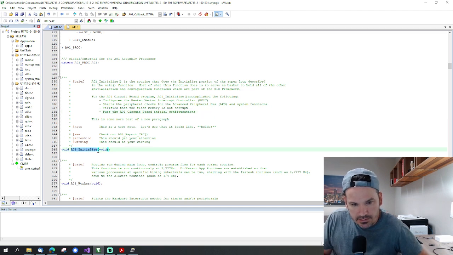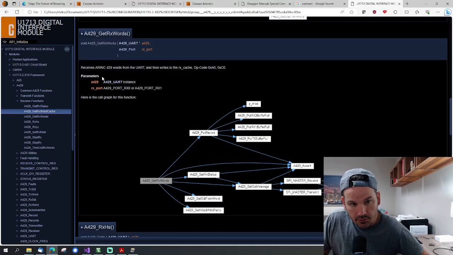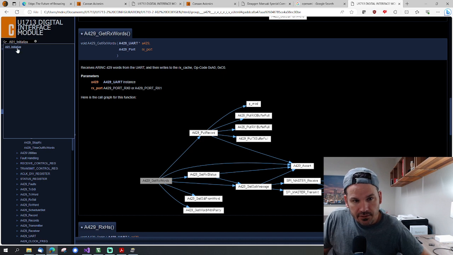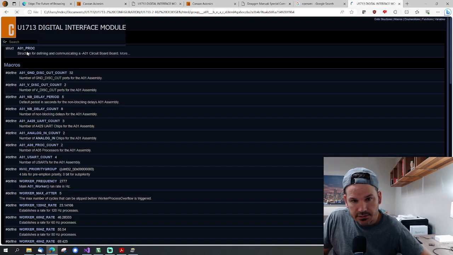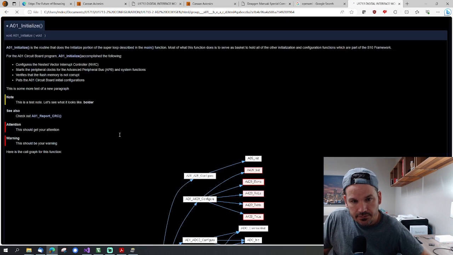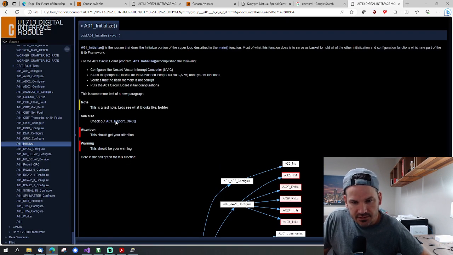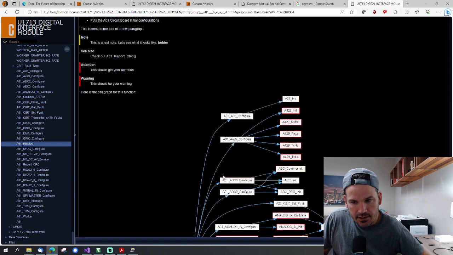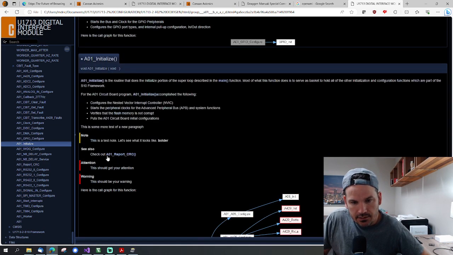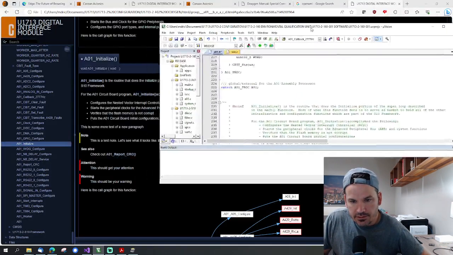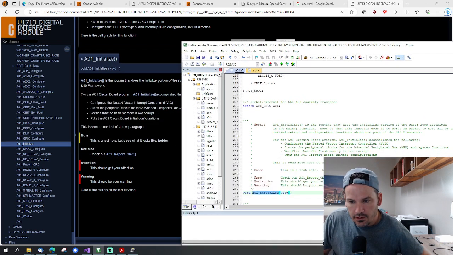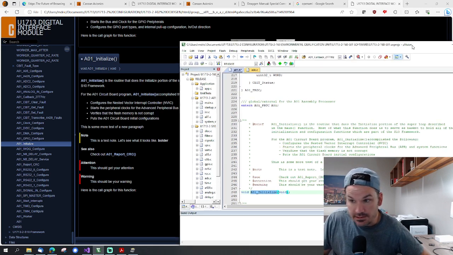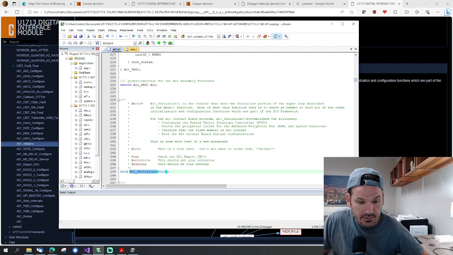So AO1 initialize. If I come over here and I open this up, there's my function AO1 initialize, and I can go to its documentation. You can see that. So here's some formatting, and a diagram, and it gives me attention, warning, note. That's what I have here in my source code comment. So how do I get this into a Word document? And it's easier than you think. Even though it's a headache, it's easier than you think.